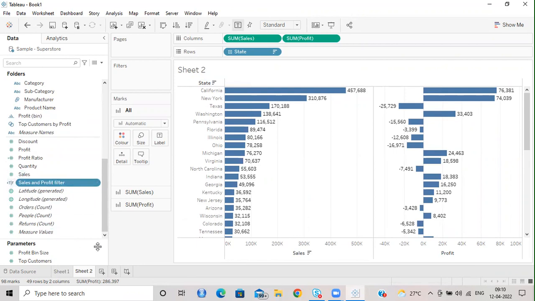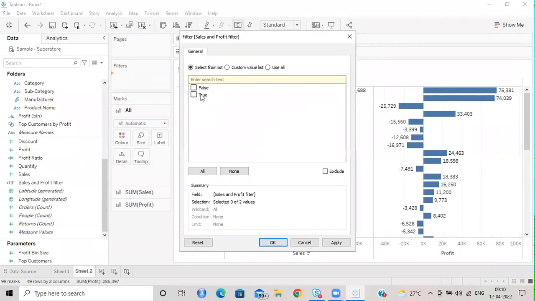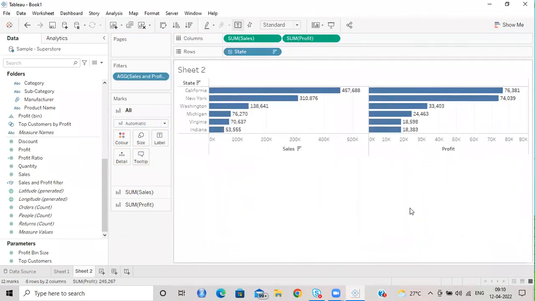This Boolean data type is always faster than your string or number outputs, right? So now I can put this into the filter and choose only the true ones, and it will give me the same result. This is one way of writing it.